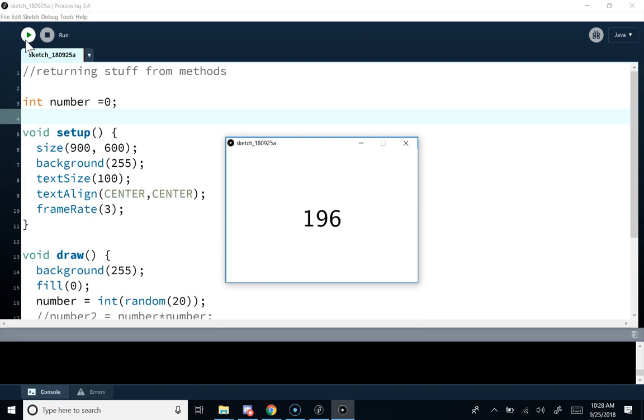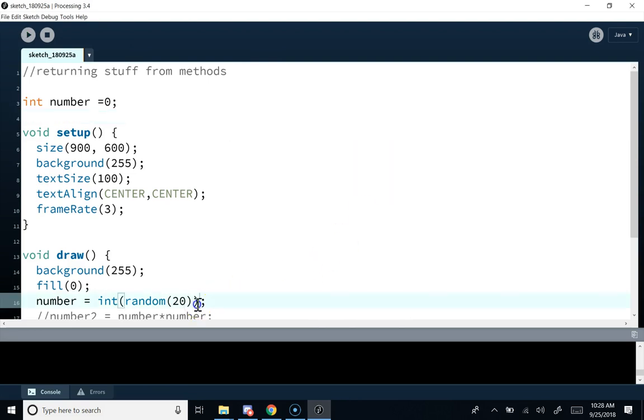So now I should get random integer squares between 0 and 19 squared. Perfect. Why not 400? Because it's rounded down. Yeah, because I typecast a random down, right? If you want to get up to 20, you need to make this range 21. You guys all good with that?